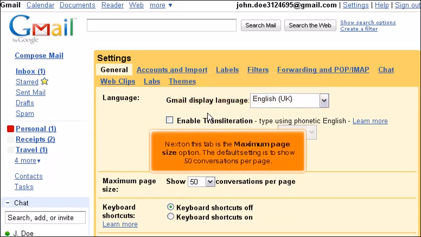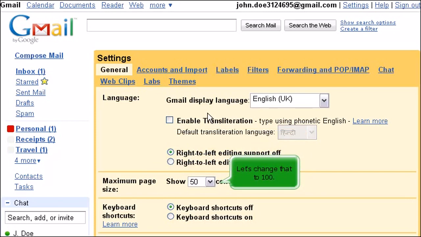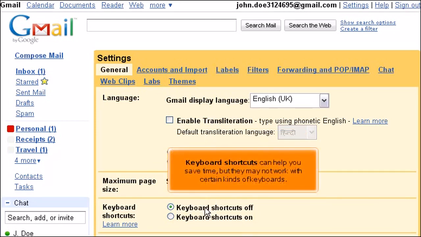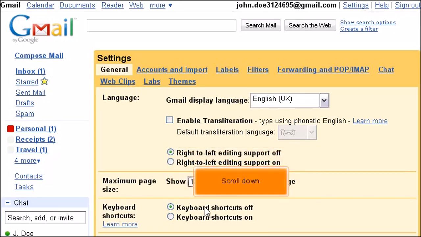Next on this tab is the maximum page size option. The default setting is to show 50 conversations per page. Let's change that to 100. Keyboard shortcuts can help you save time, but they may not work with certain kinds of keyboards. Scroll down.